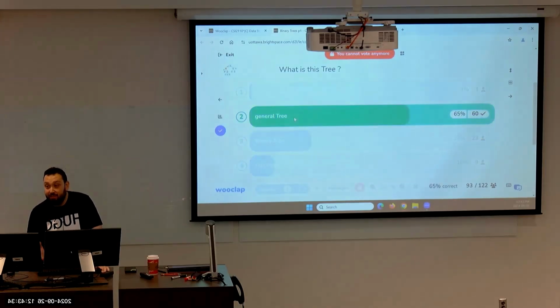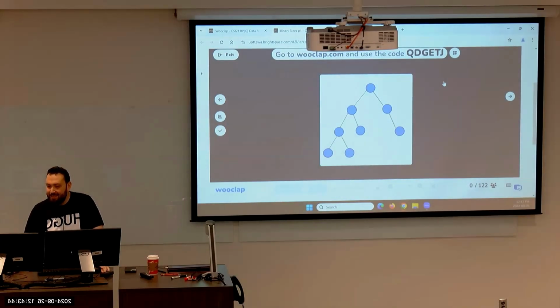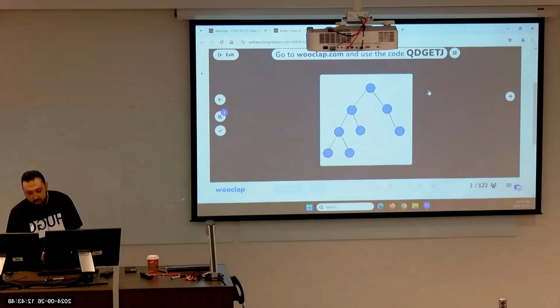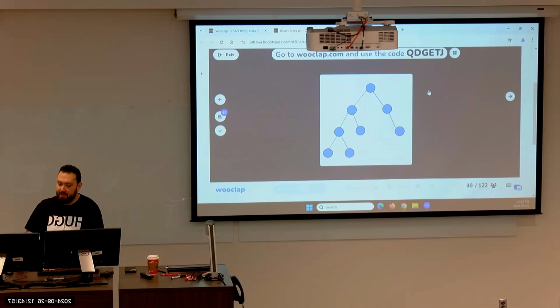Of course, the general tree. How would this be a binary tree, guys? Because we have 3 children, right? Binary means 2. Okay, so what is this tree? Is it a binary tree, full binary tree, complete binary tree, or general tree? Usually always choose the best answer, even though, for example, this can be a binary tree and something else. So what is this?